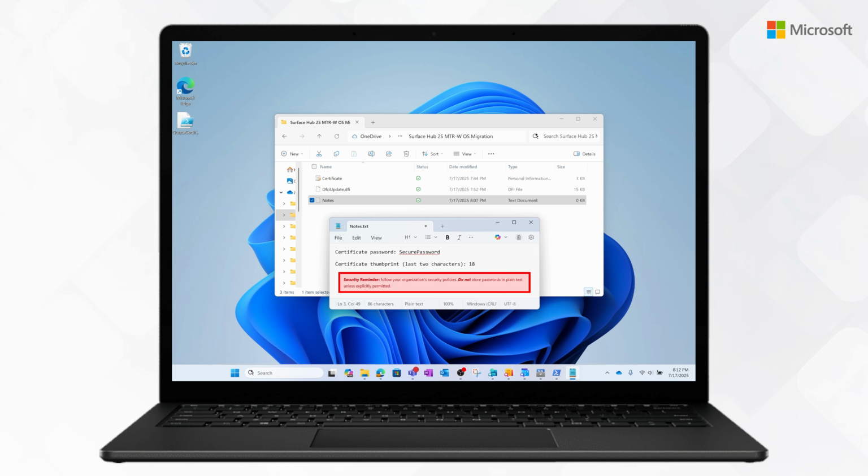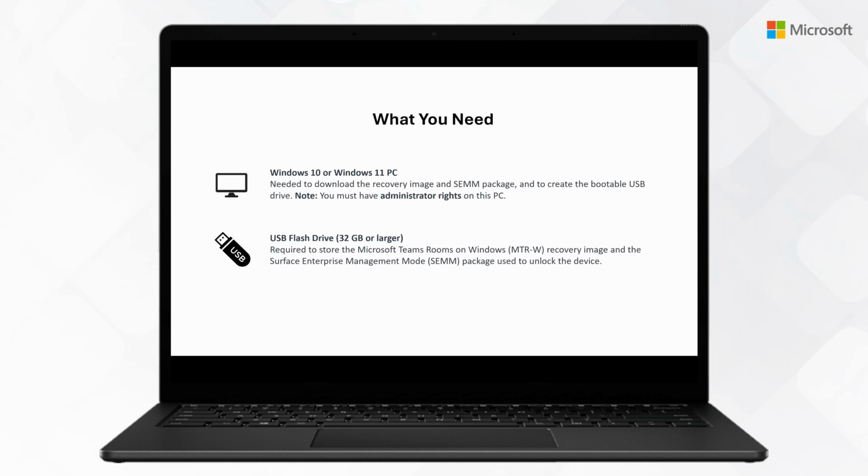The DFI file, the SEMM package used to unlock the UEFI and enable installation of the MTR-W on Surface Hub 2S, and the notes, a text file containing the certificate password and the 2 characters of the certificate thumbprint required during the installation. In this section, we'll cover how to create a bootable USB drive with the MTR-W media.